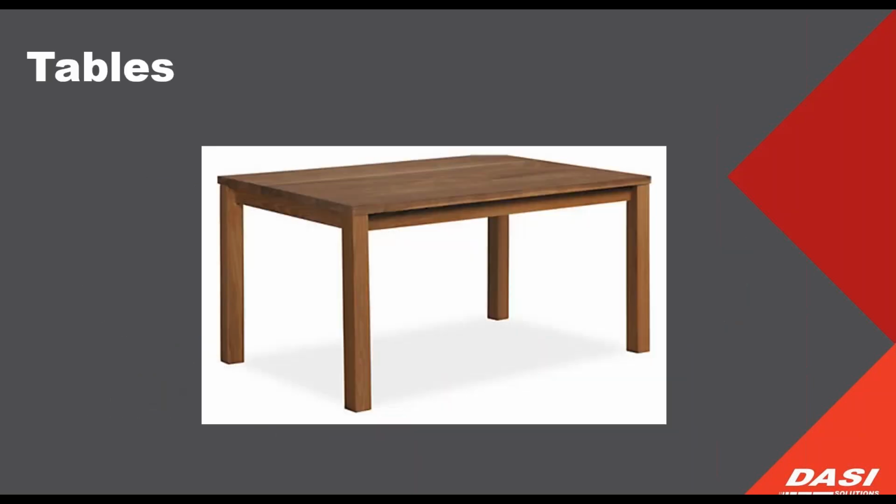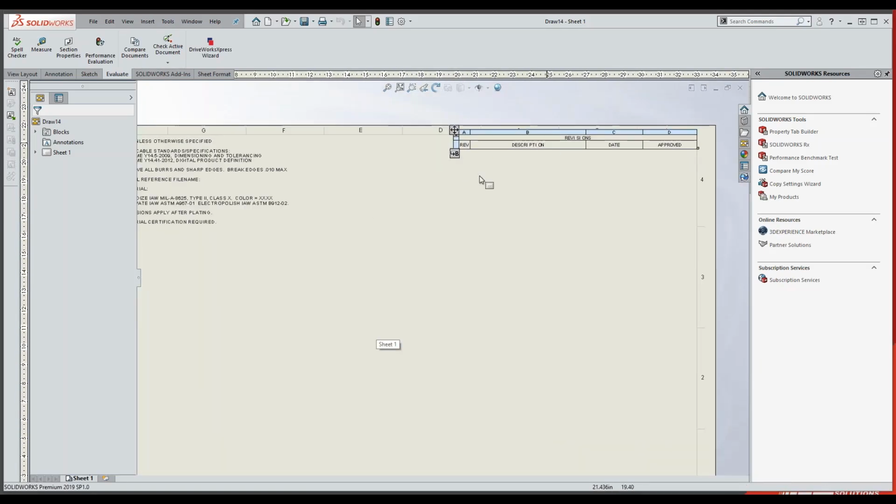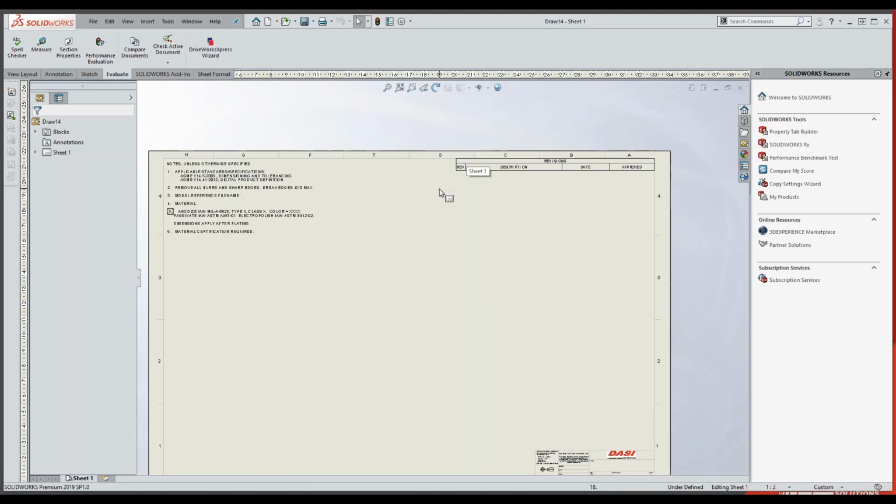The last one I want to look at is tables. No, not these tables. I couldn't find a good picture of the right table, so this works for now. I didn't mention this before, but for your tables, you can insert them after if you'd like, or if you know some specific tables that are always going to be on your drawing, in this case a revision table, you can have those added in ahead of time as part of your drawing template.